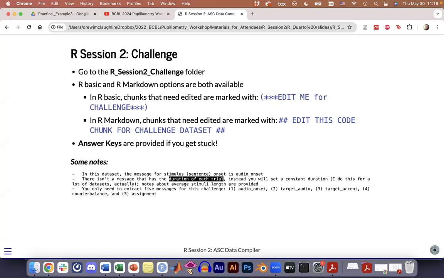And sometimes I just infer the end time of my trial from what I know about my stimuli, because I'm always collecting more data than I need. So I just need to decide where to cut it off, essentially. And this is one of those types of data sets. And that might be the case for your data set as well, which is why I wanted you to do this as an example. You only need to extract 5 critical messages. So it'll be your audio onset, the target audio, which is like the file name, accent. I'm doing research with accents. That's why there's accent here, counterbalance, and assignment, as in random assignment.